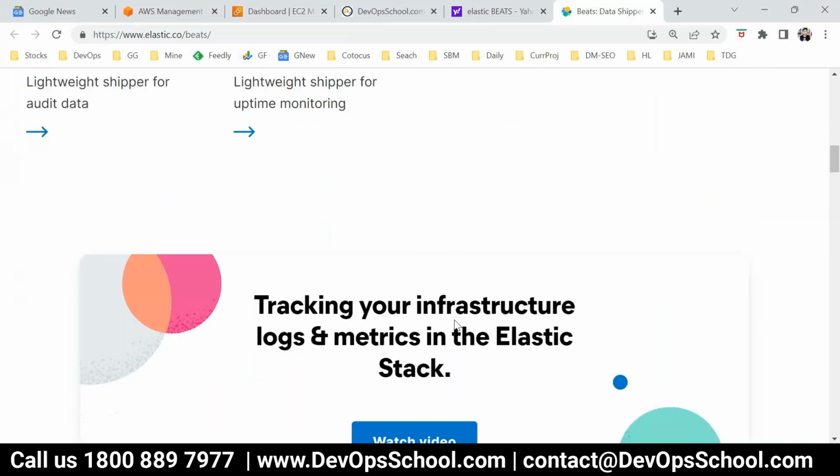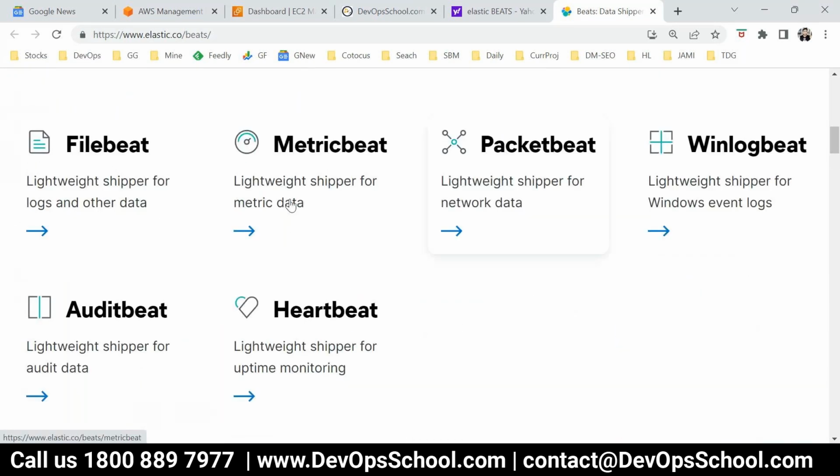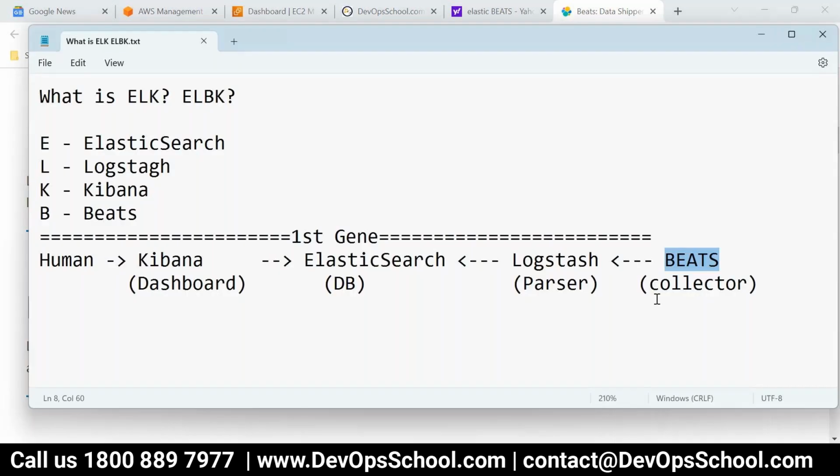Okay, so this way you can say this is a log, this is metrics, this is traces, network. So different types of data. But earlier, that's what I'm saying, this is the first generation, by the way. First generation means I was using this combination from the last 10 years.